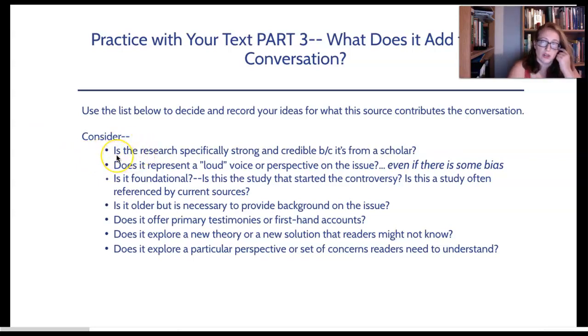If it's like a documentary or a blog, something from a particularly emotional, loud, vocal, very opinionated source, it might be this. If it's older, it could be for background or it could be foundational. If it's an interview, a story, narrative, that kind of thing in the news, it could be a primary source, like a testimony or a first-hand account. If it explores a new theory or a solution, it could likely be from recent news or articles published, things like that.